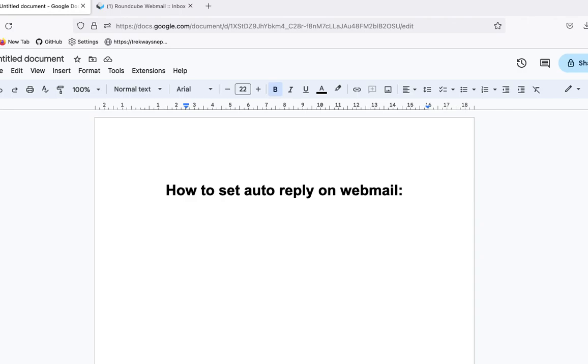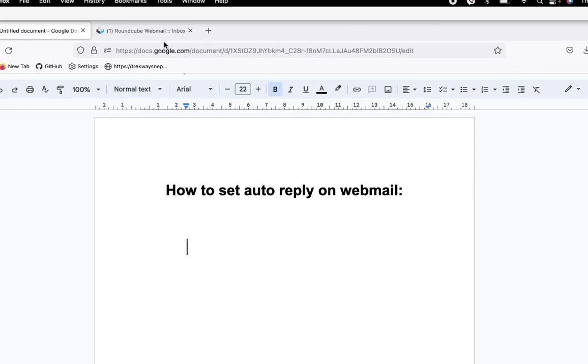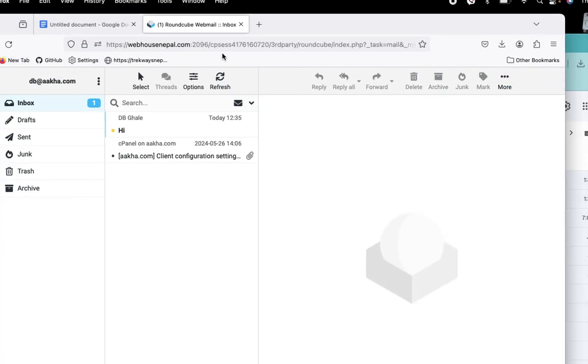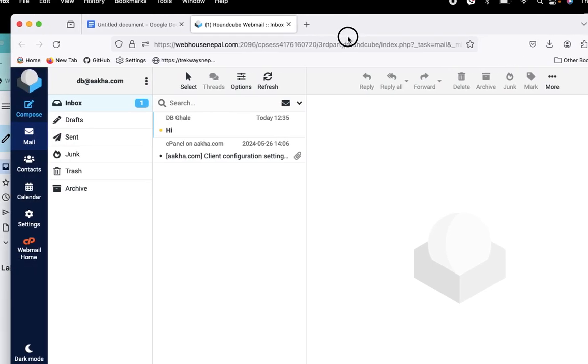Hello friends, today I'm going to show you how we can set auto reply on Webmail. For that we need to have a Webmail login. I have already logged in to Webmail here. This is my Webmail.